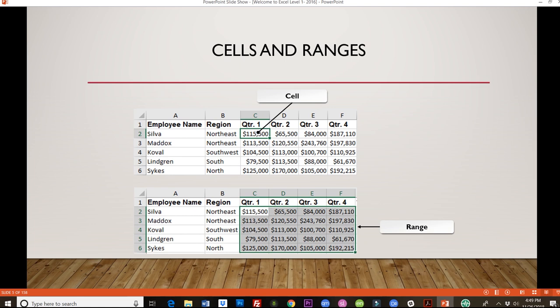So you have cells and you have ranges. Your cell is a singular container that you can use to input and store data. So your cell is what is actually the data that you enter into this green box right here. Your range is if you take more than one cell and you need to enter all of that data. So if I were going to take this cell right here, then I would just plug in my number as 115,500.